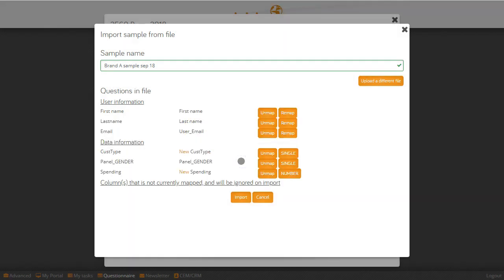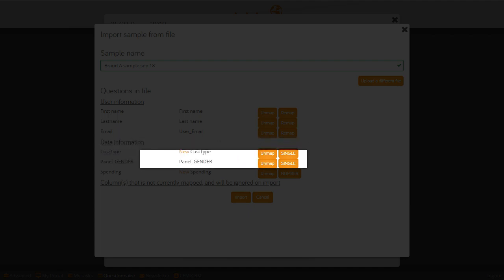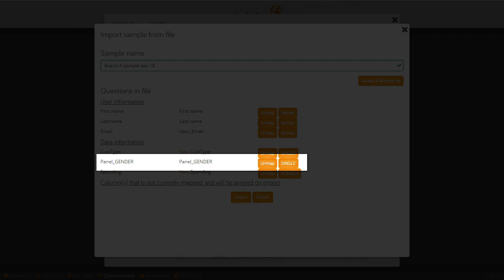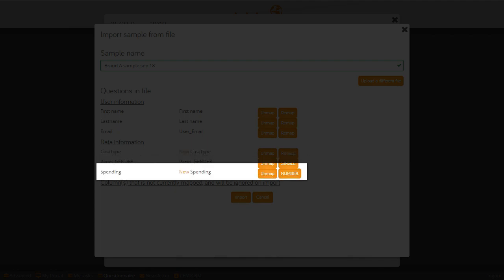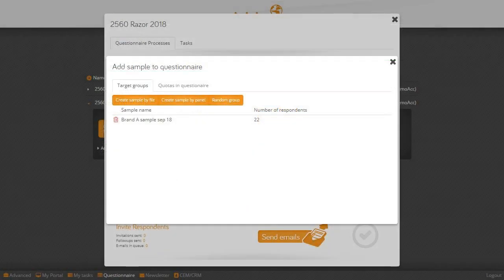The customer type column was analyzed, and it seems the system correctly identified that this is a limited list of options and has therefore given it the single type. Panel gender column was likewise analyzed, but it figured out we already have this data and just mapped it to the existing values. Spending column was also analyzed, and it seems it couldn't detect this as either text or a single, but rather a number. Which also happens to be correct. The new sample now shows up in the list.